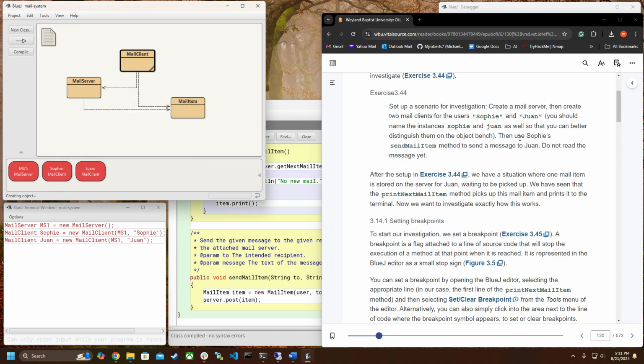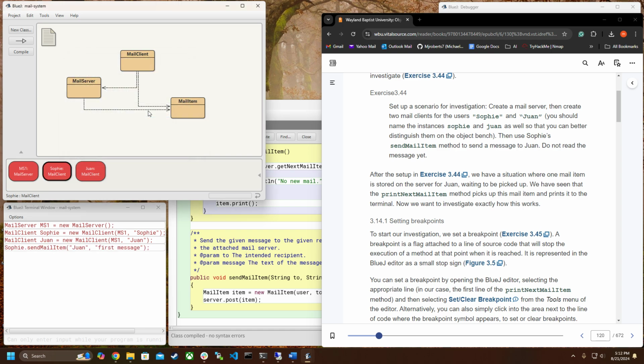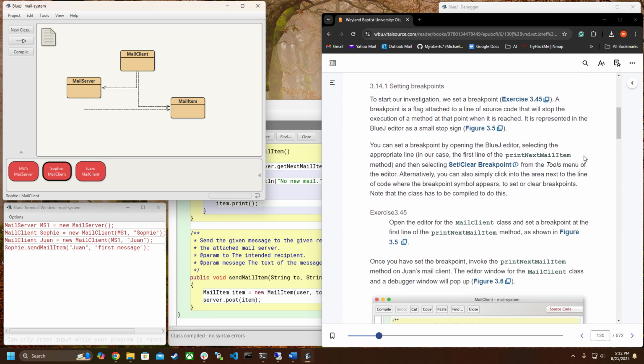After we get that done, we're going to use Sophie to send mail messages. Send a message to 1. So we do that right here. Send mail item. This is to 1, and we're going to send a message. First message. That'll work. Cool. So now we've got it created. It's not showing up yet because it's just sitting in the box.